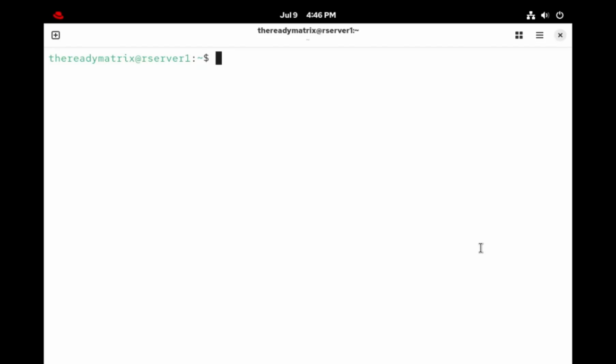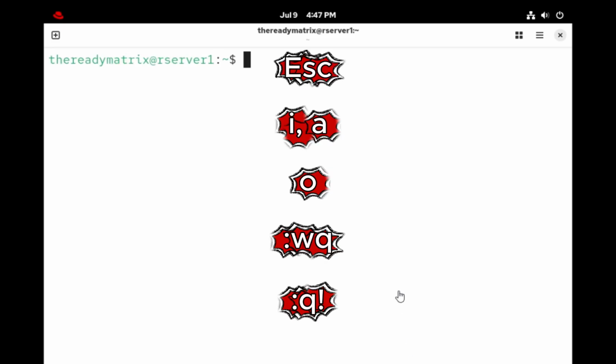Okay, for today's video, we're going to be talking about the Vim Masterclass, and this is going to be part one, which is the crucial keys to enter and exit Vim. So let's go ahead and get started. And for this video, we're just going to be focusing on 5 keys for Vim.